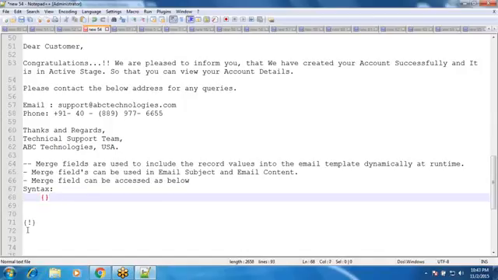Here we have to specify the curly braces. The exclamation symbol indicates this is a dynamic binding, meaning that at runtime the field value of the selected record will be populated in that location. Then specify the object name and the field name.